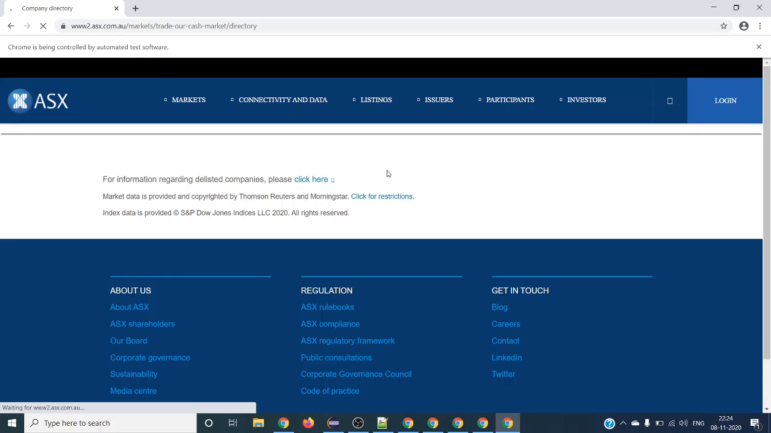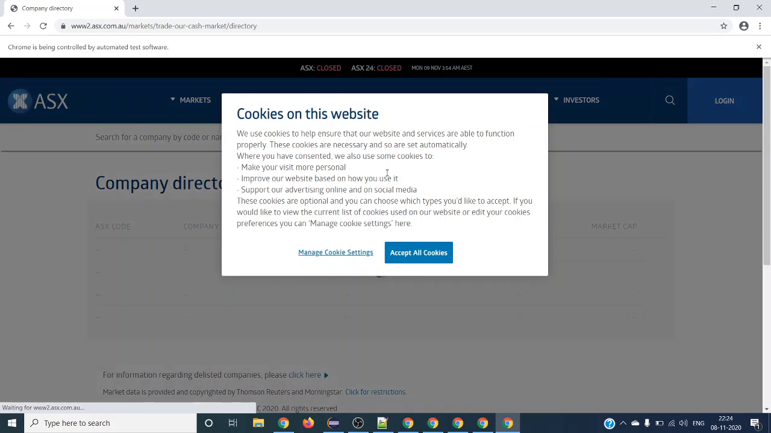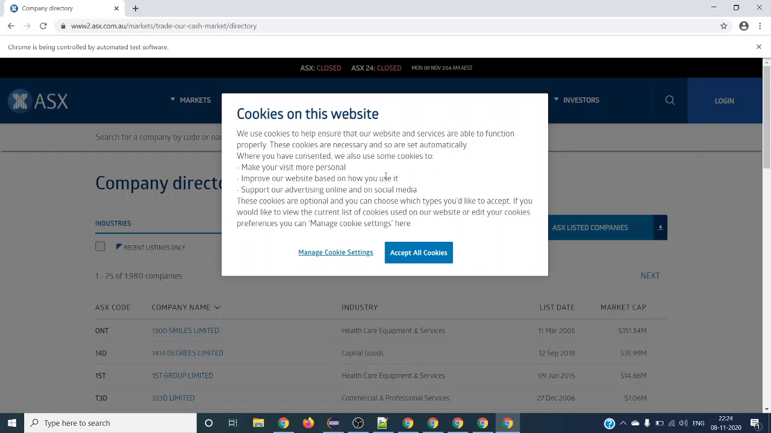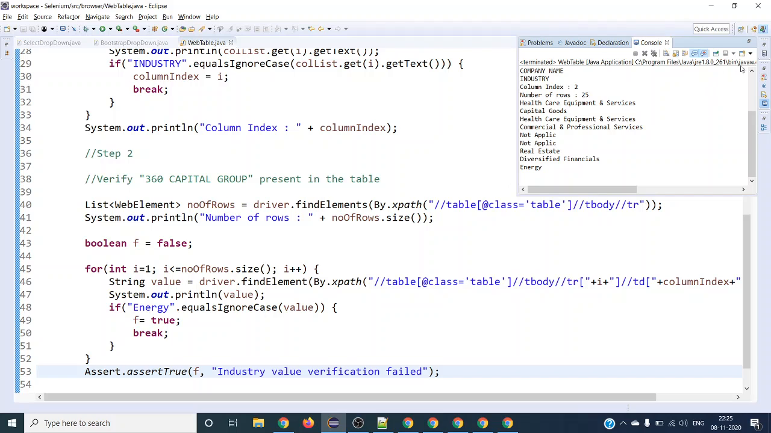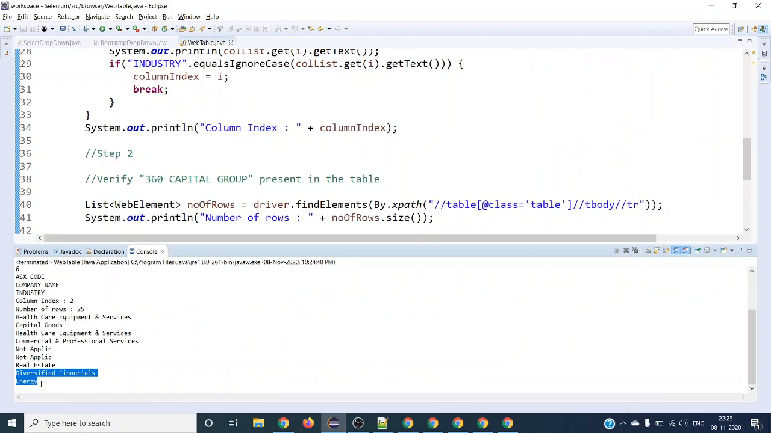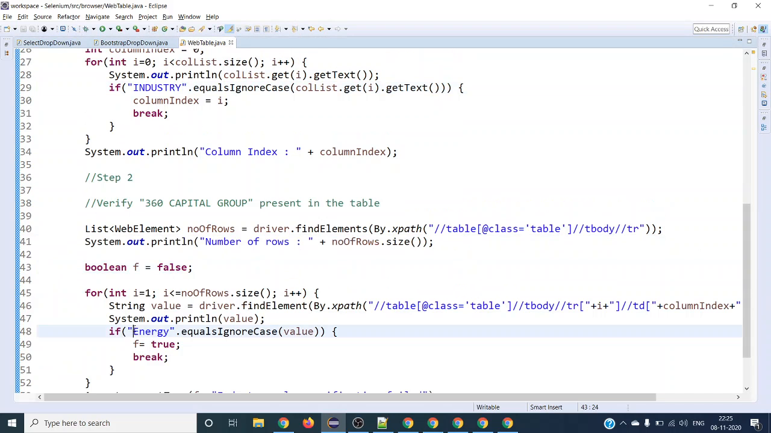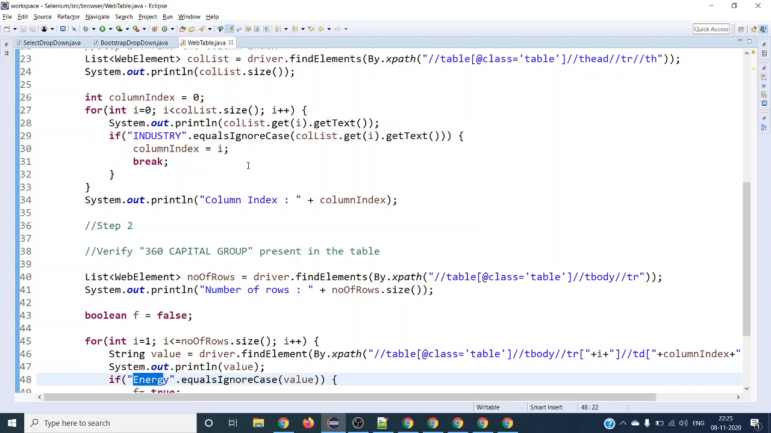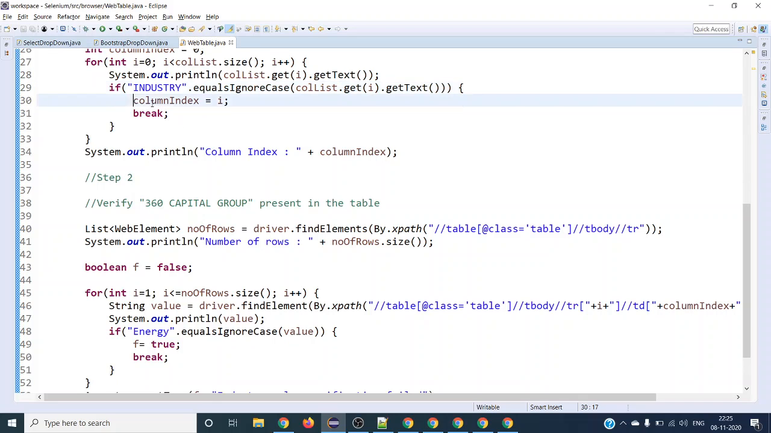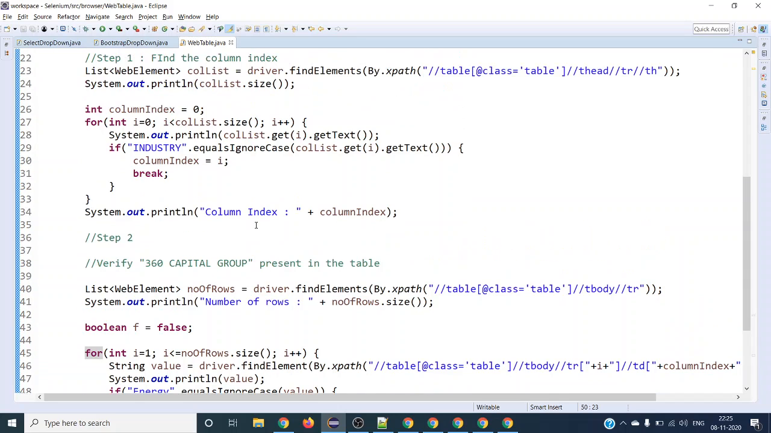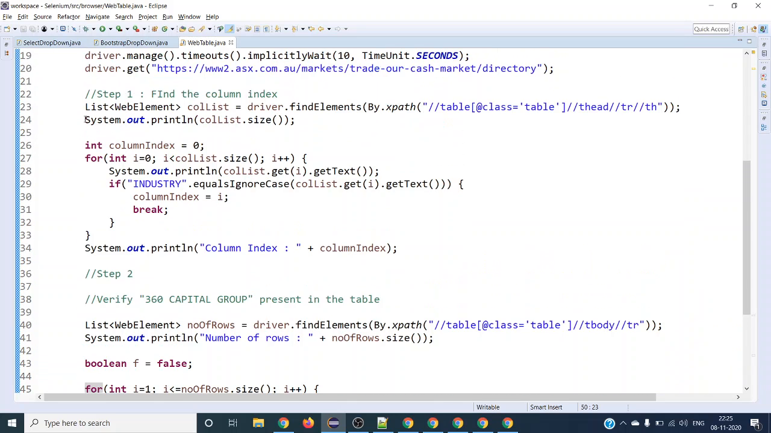So if you are using any web table dynamically, you can reuse the same code. You can see over here it passed because it found the energy. You just have to change only the column name and the value you want to verify. That's all. So this code works perfectly with any dynamic web table. You just have to change your column name, find the column index, and then find where exactly the value is in the table body, right? So you just fine-tune this code.